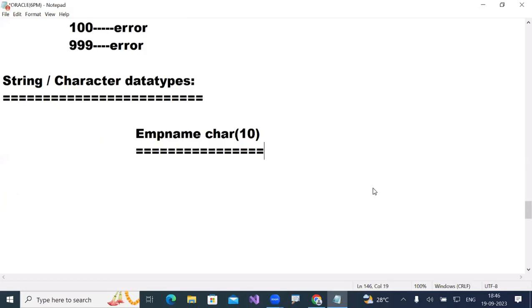Now I try to insert one of my names here. I'm inserting a word. Can I insert a word? Your data type is char, size is 10. It means your characters should be up to 10 characters. And my word has how many characters? 4. So as per your size, it is satisfied. So can I insert this? So it is not allowed.